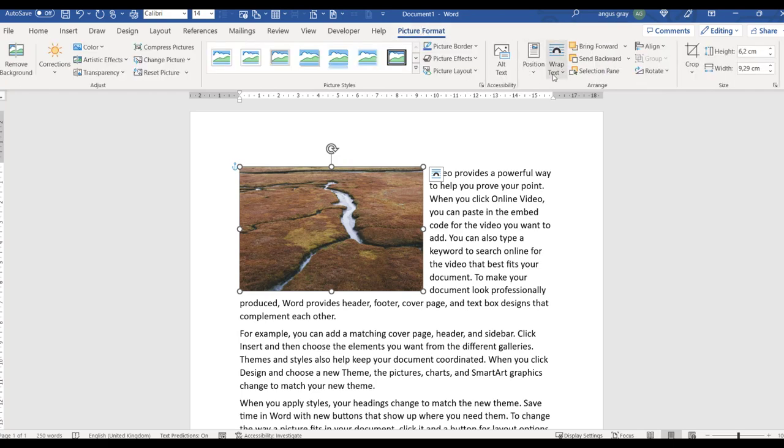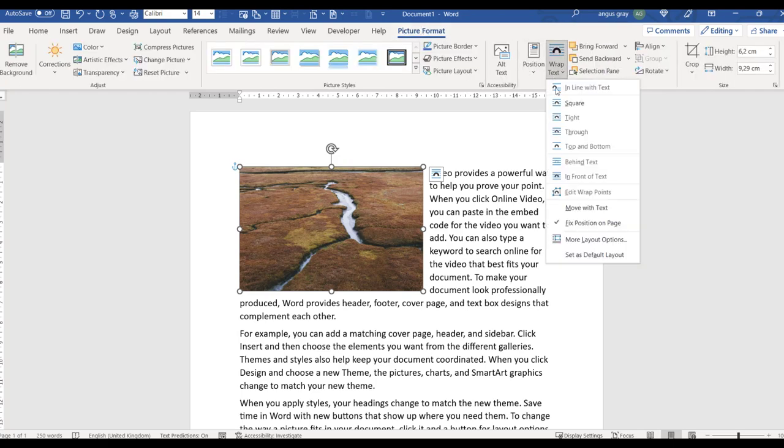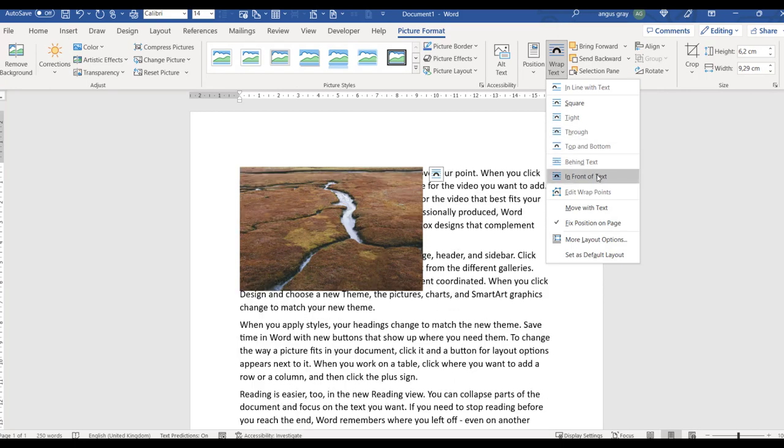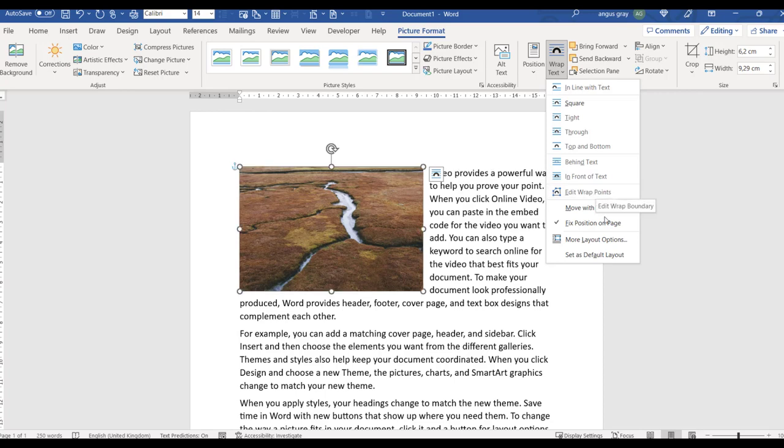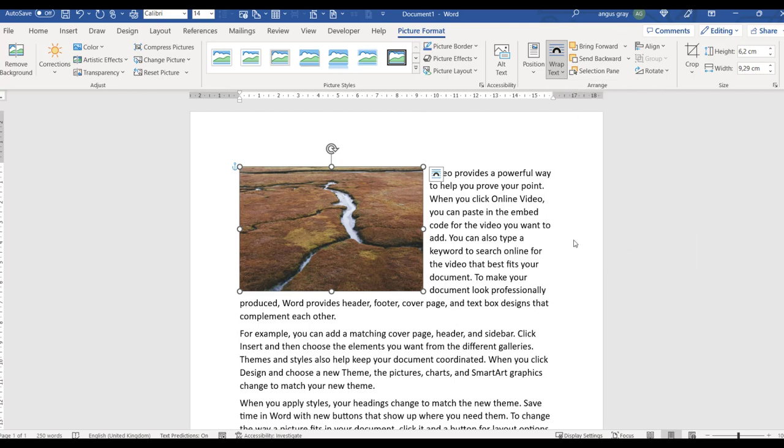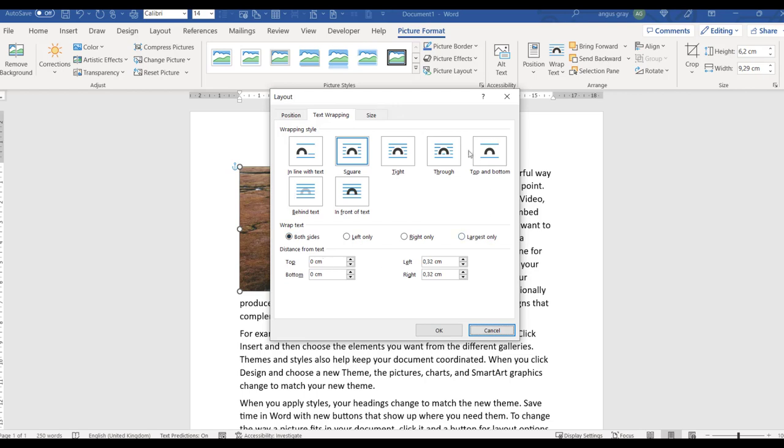If we look at text wrap, we can decide to wrap it square, tight, through, behind the text, in front of the text. You can see how it changes on my screen. Okay, we can move with text. We saw that when we clicked on our position button, etc. And more layout options again brings up the same box.